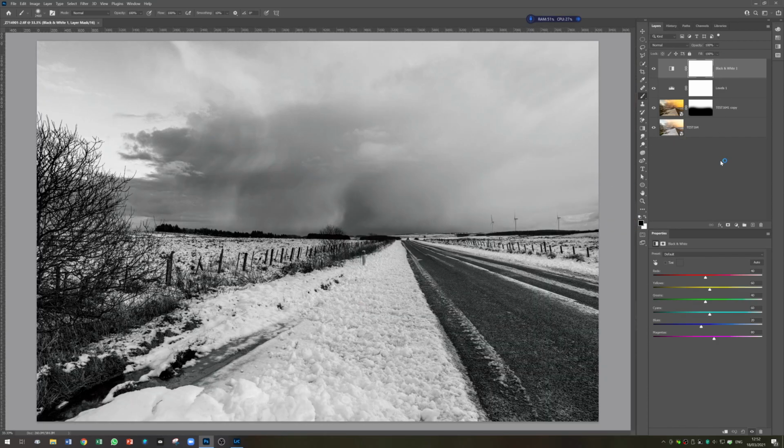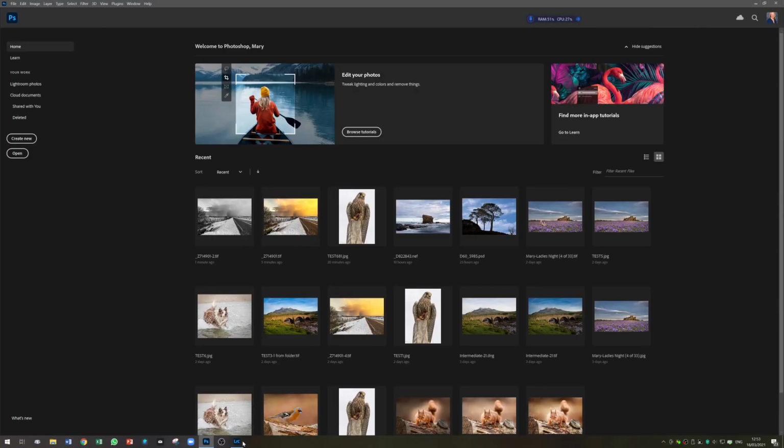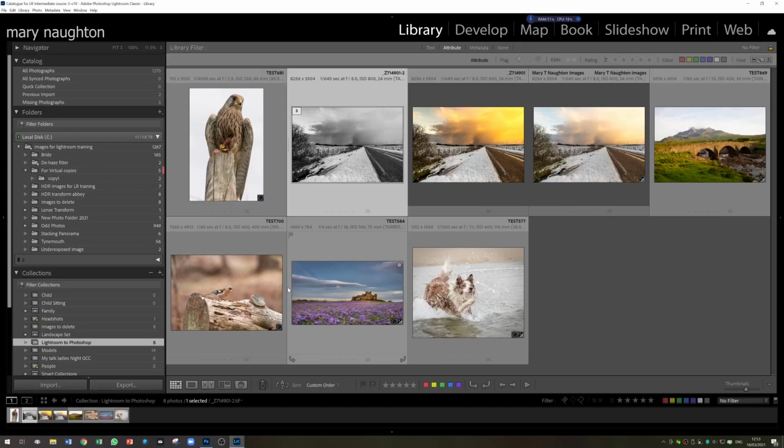There we go. Yeah, so as long as we hadn't done any work there, it didn't flatten the image because we didn't save it. If we had saved it before we escaped, then we would have had a problem. It would have flattened the image and we wouldn't be able to get back into it there. Okay, so let's just close that image and pop back over to Lightroom.